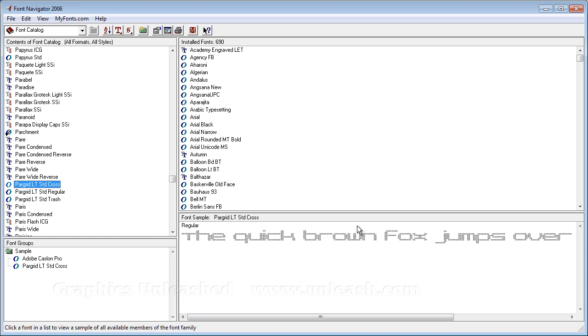So make sure you set it up, have it find your fonts, and when you need to add or remove fonts, use Font Navigator, and you're going to find things work a lot more smoothly.